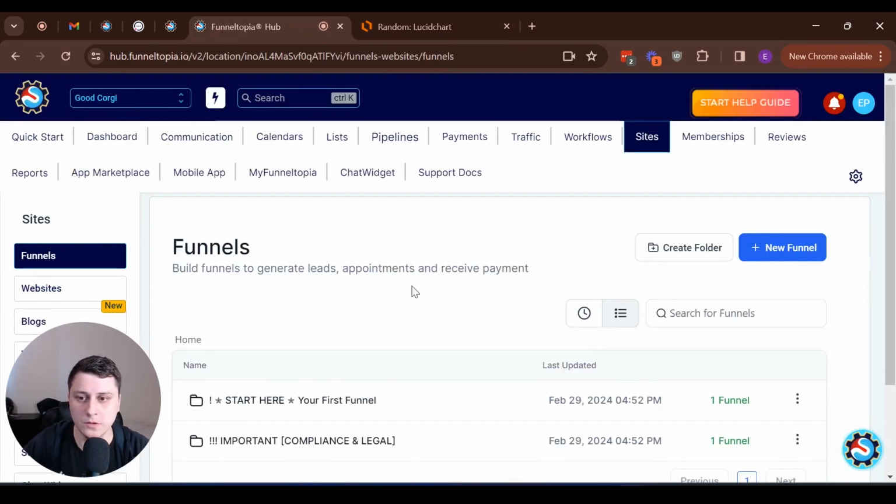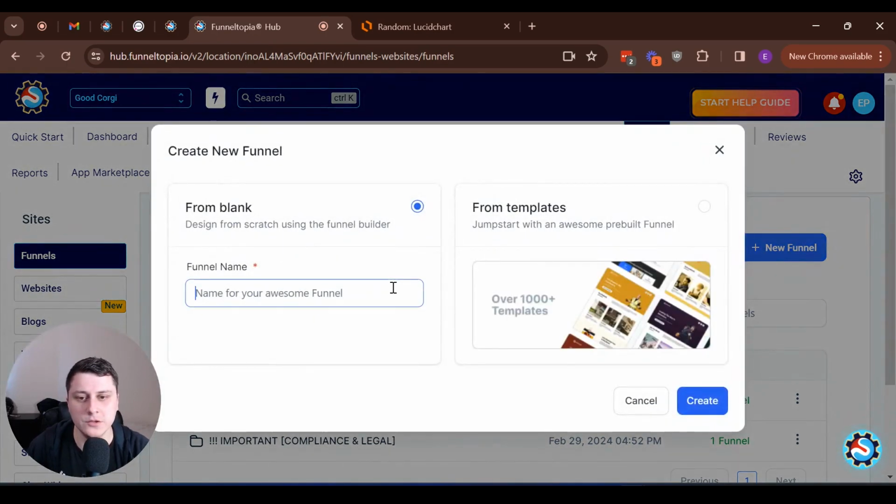So what you want to do is obviously log into Funneltopia, and then you want to go to Sites, Funnels here on the left, right? And then you want to create a new funnel. That's going to be two pages. Community sign up.